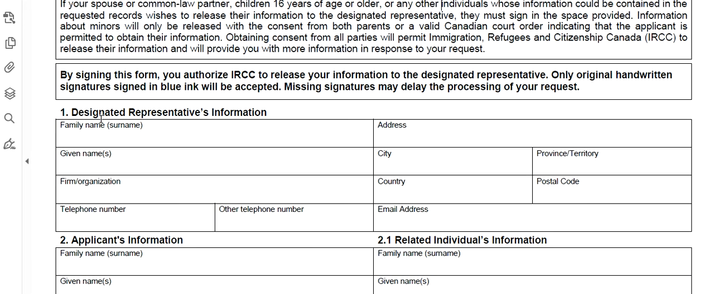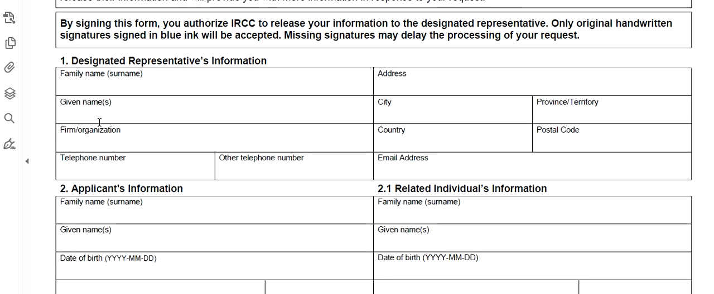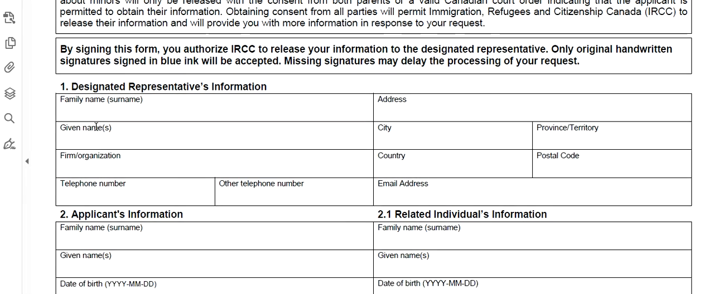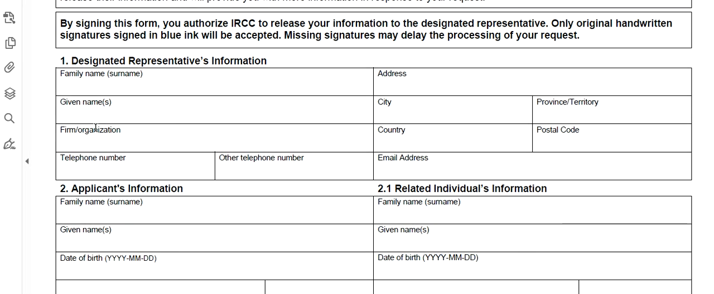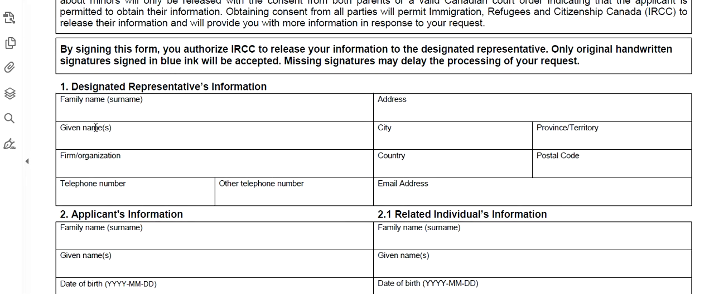Suppose I'm citing a typical case: you are an individual sponsoring your spouse. Let's say 7, 8, 9 months have passed, and you want to see exactly what's going on in your application. For that, you want to request GCMS notes. You are in Canada and your wife is in India. So she is going to appoint you to act as a representative so that her information can be released to you. All right, so let's see how to fill this up.